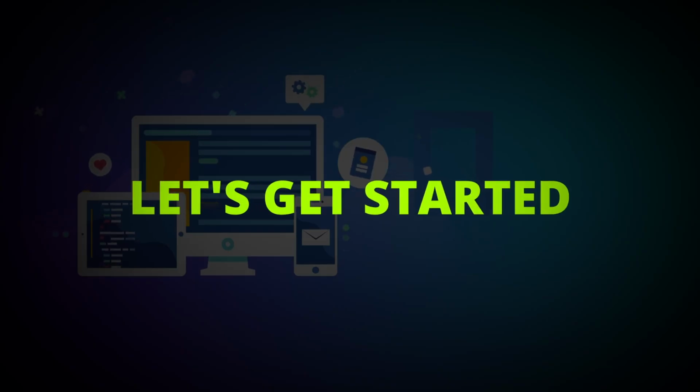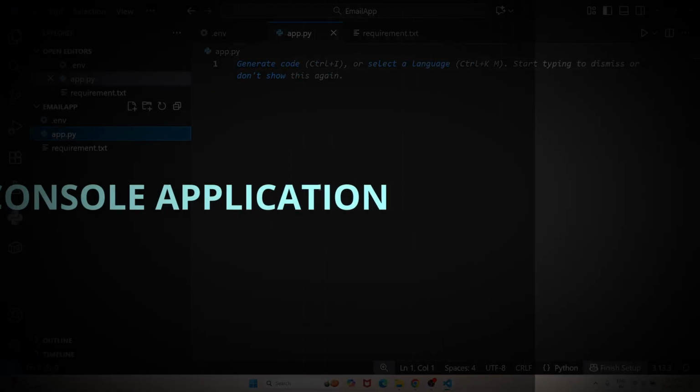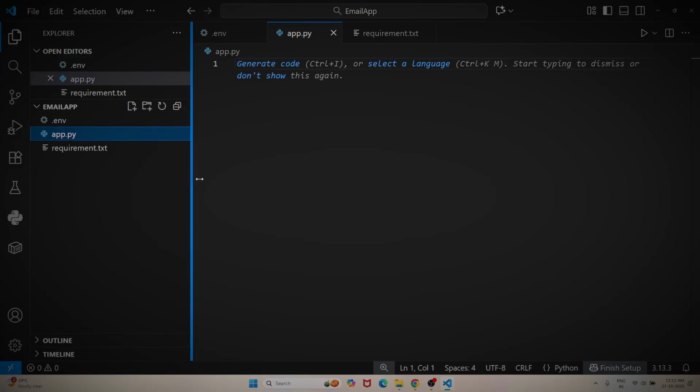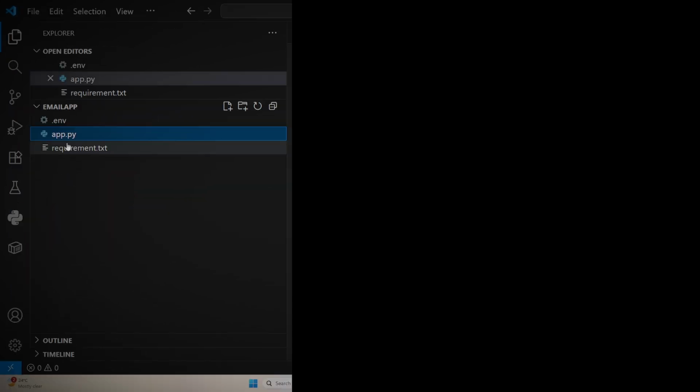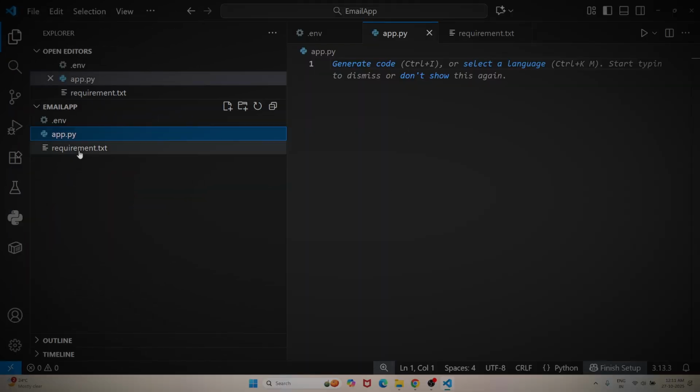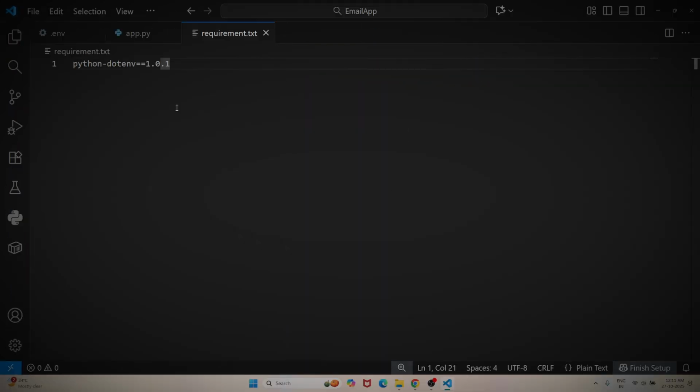Let's get started. So this is going to be a simple console application. For this, I have created a .env file for our environment variables, an app.py file, where we'll write our code, and requirement.txt. For this project, we only require this library to access the environment variables.